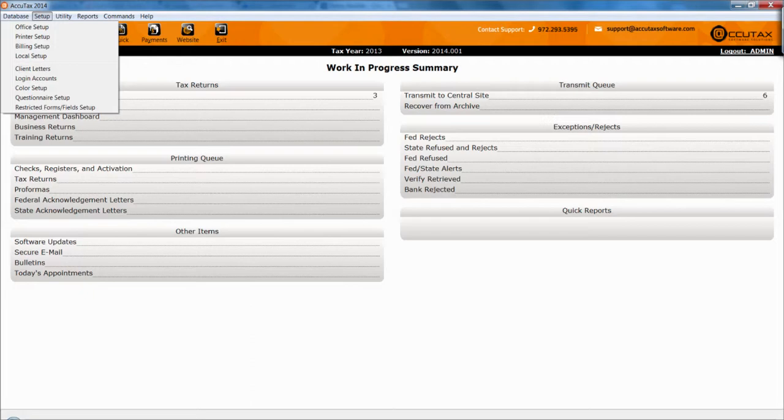The Setup menu. Setup lets you configure the program to meet your exact needs. Under Setup, you can modify things like your printer, billing scheme, and even create login accounts for your tax preparers.